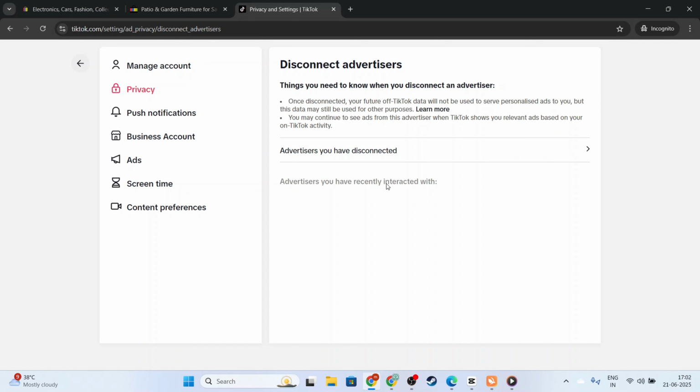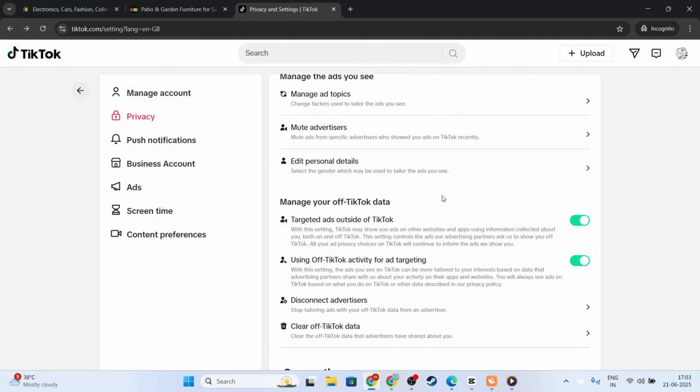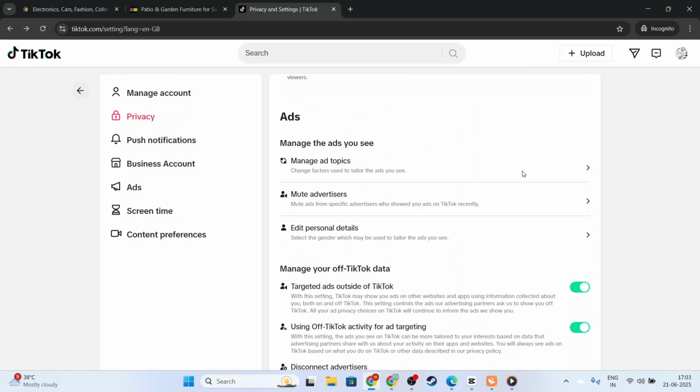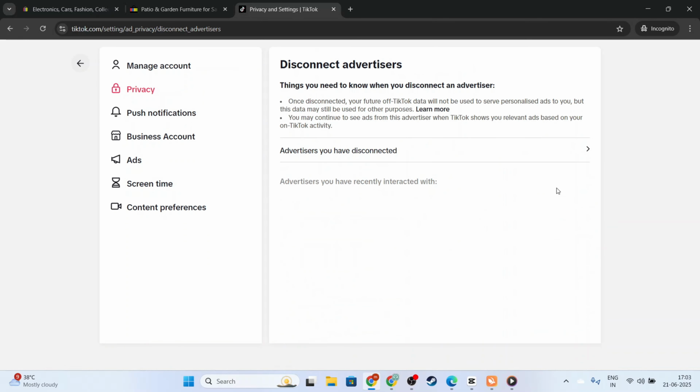Here, you'll see a list of accounts and services currently connected to your TikTok account. Locate the TikTok Shop account you want to unlink. Once you find it, there should be an option to unlink or disconnect. Tap on this option to proceed.